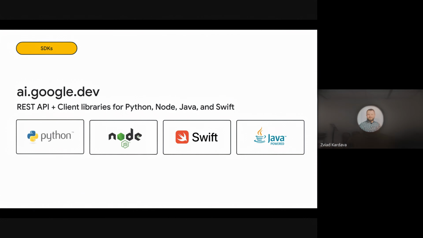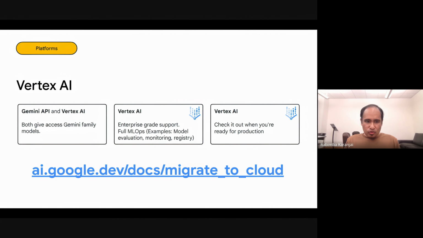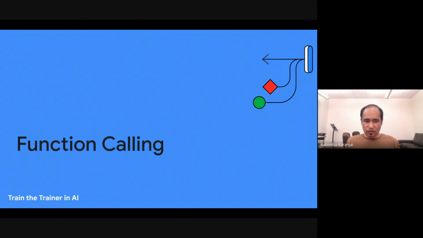So I'll go forward. Mostly we have been talking about how you can do it from AI Studio. If you ever want to move to Vertex AI, there are docs on how to migrate to Google Cloud Platform using Vertex AI. Now, starting with function calling.